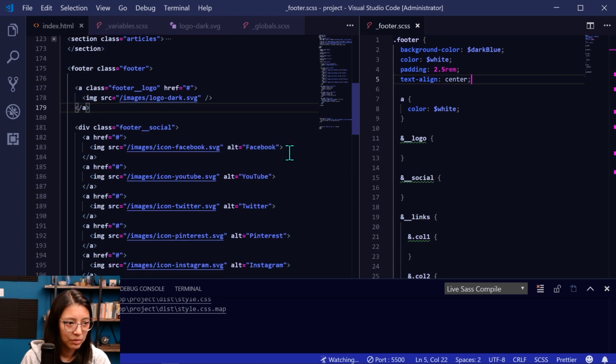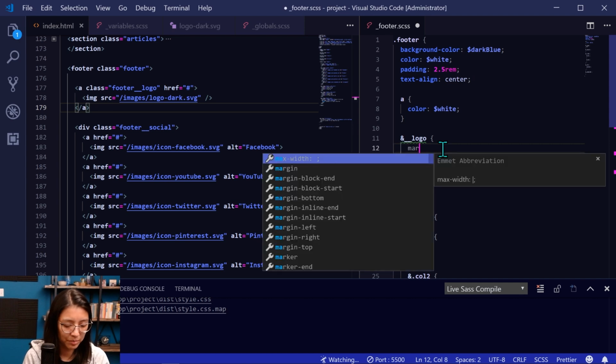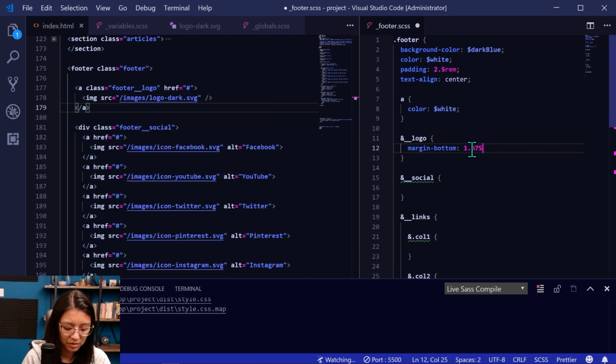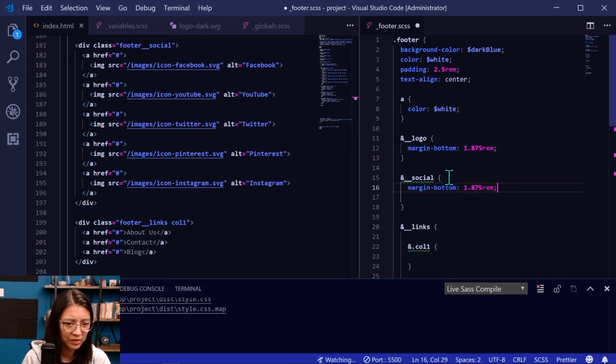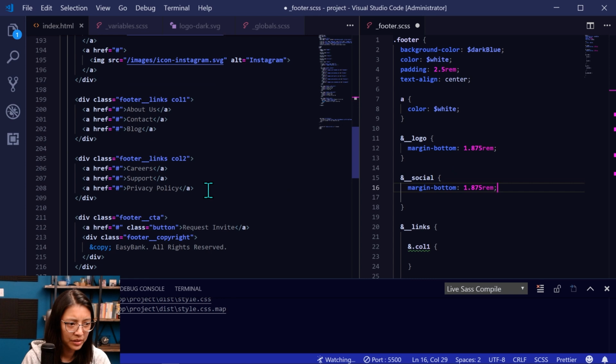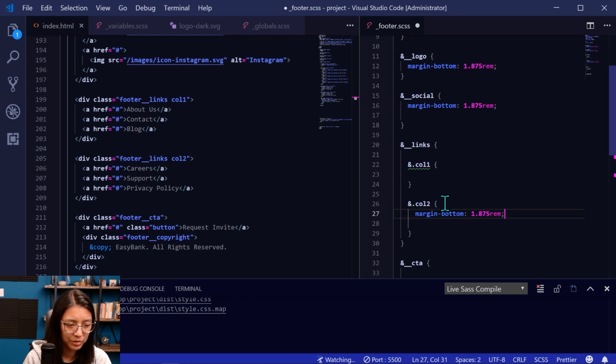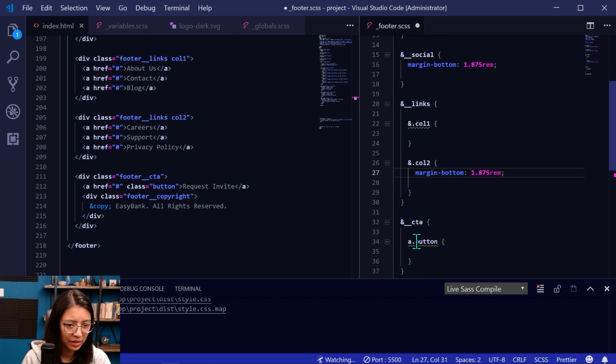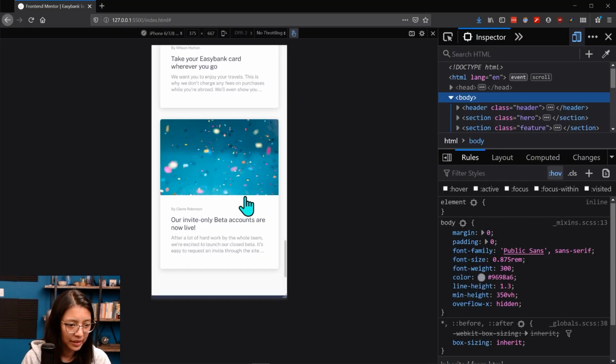Okay, so we want to add footer logo, we'll say margin bottom, and we'll say 30. So 30 divided by 16, 1.875 rems. And I guess we'll just add that margin bottom to all the elements that wanted them. So footer social, I believe, needs it. And then only the second footer link, so footer links column 2, will have margin bottom as well. And then I think under the button, so in footer CTA, under the button, we'll add margin bottom. There we go. Okay.